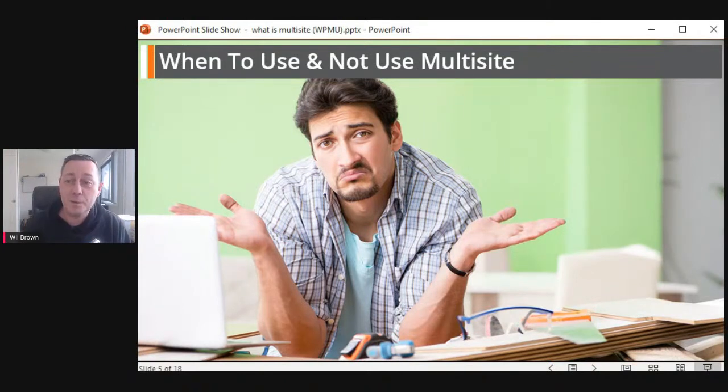So conversely, when not to use multi-site, well, it's pretty much the opposite of what I've just said. So don't use multi-site if you know that each site is going to need a completely different set of functionality. So we're talking like different plugins, different themes, different user interactions. It's not going to work for multi-site. Well, it will, but you're not going to get the advantages of using a multi-site where you can share themes and share plugins and just update them once.